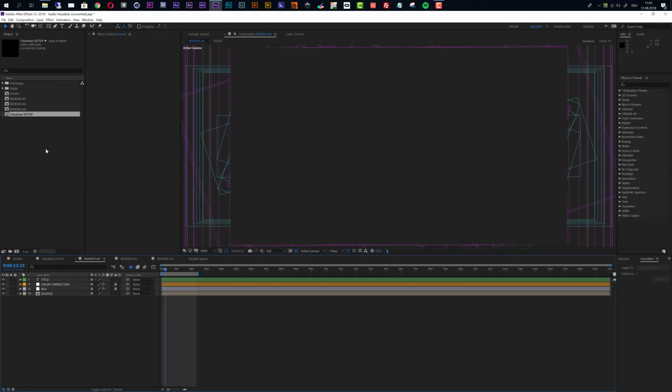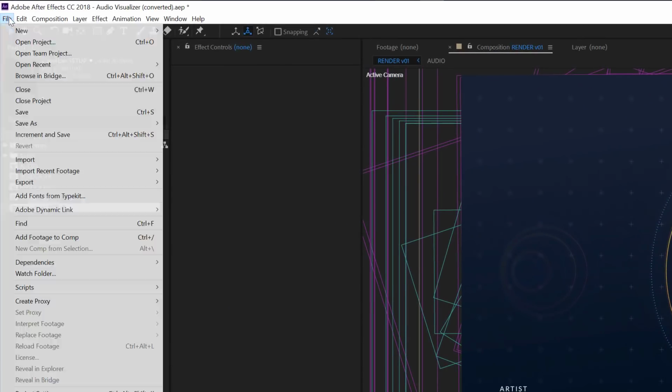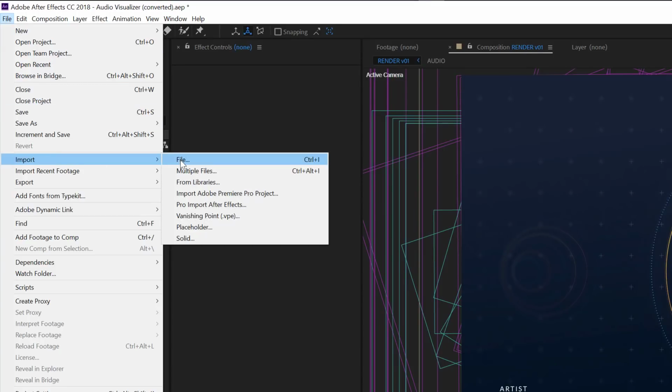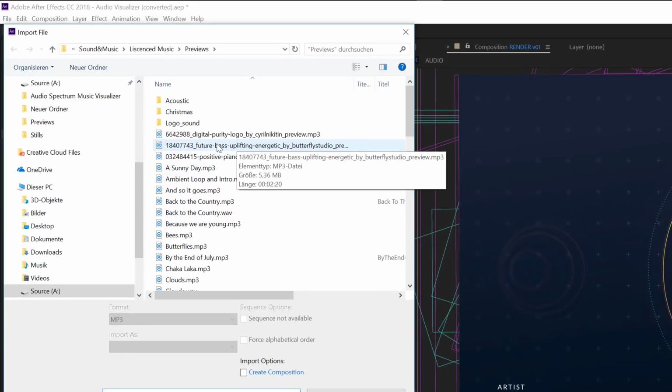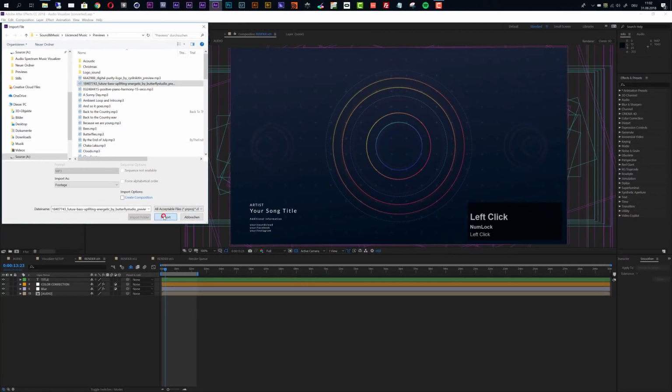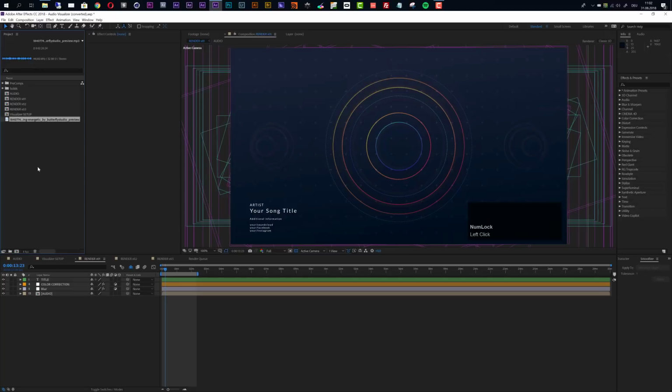Now, the first step is to import an audio file. And to do that, I go to File and click Import File. And in my case, I will use one of these previews from Audio Jungle and import this into After Effects.